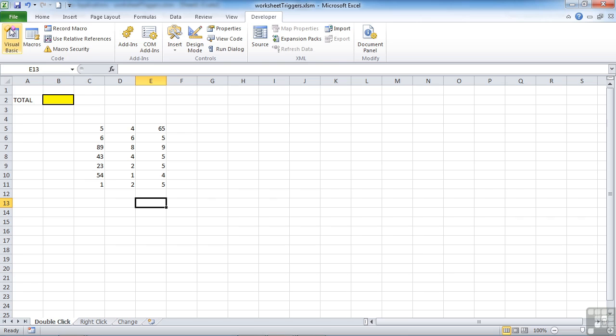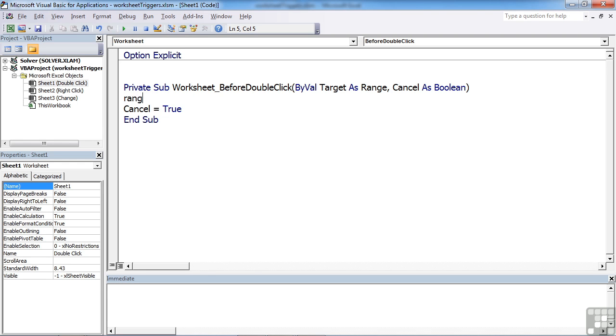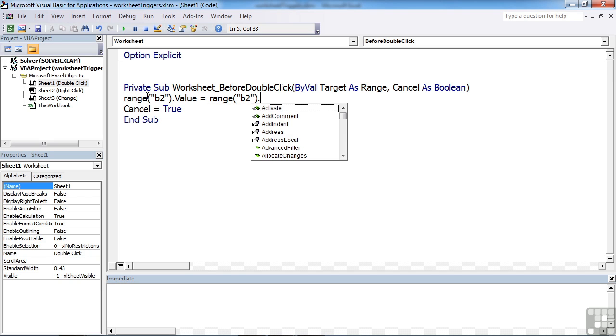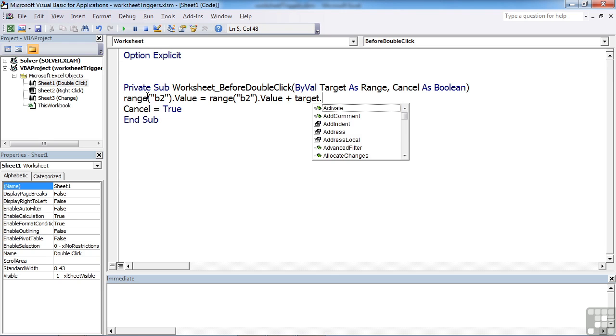So if we just have a quick look, that's cell B2. So I want the range B2 dot value to be equal to the range B2 dot value plus the value of the target cell. So target dot value.